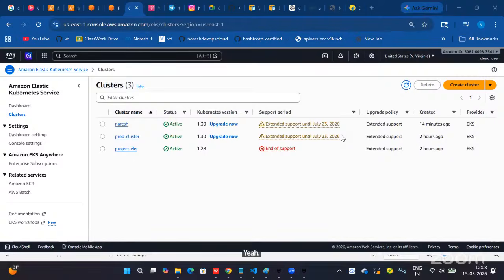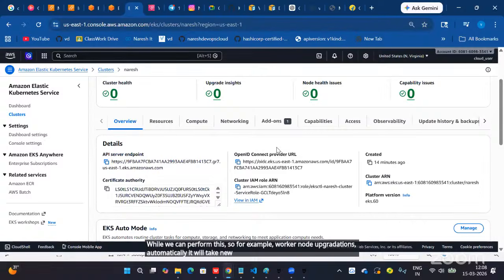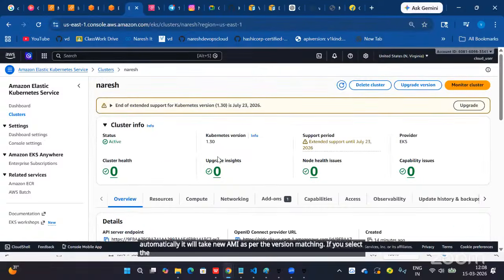Yeah, correct. So we no need to take any AMI while performing this. For example, in worker node upgrades, it will automatically take the new AMI as per the version matching. If you select 1.30, it will automatically select 1.31. We need not do anything.